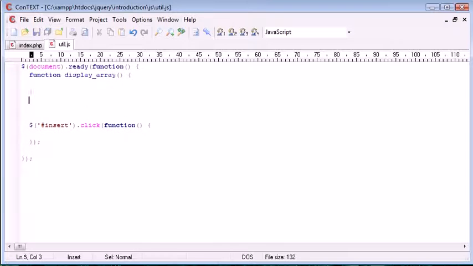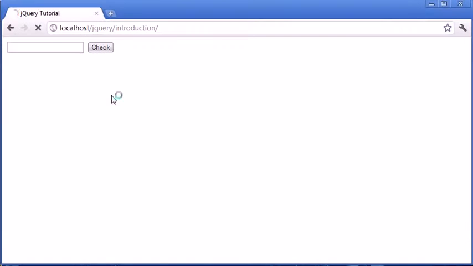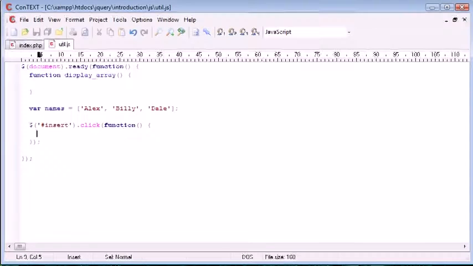Now just up here, after the function definition and before this event handler, I'm going to create an array called names. I'm going to put 3 values into this: the first one Alex, then Billy, and then Dale. So we now have this names array. What we want to do is, when the user clicks insert, retrieve the value from here, put that into an array, and then use our function to list everything in the array down here on a line by line basis.